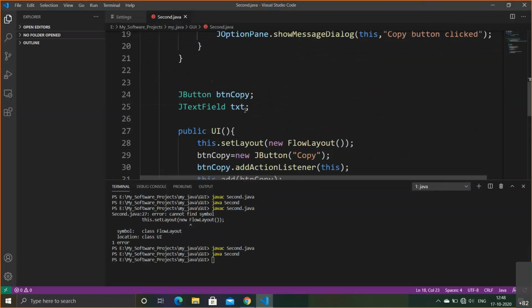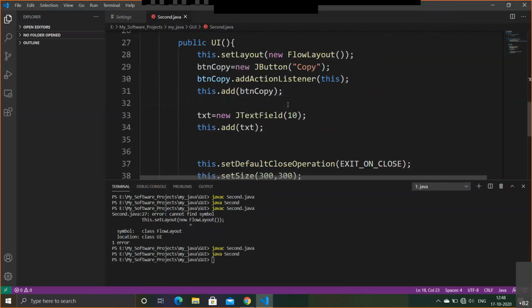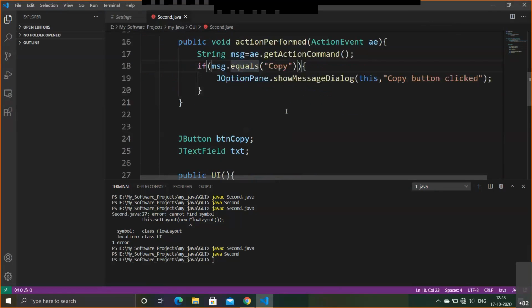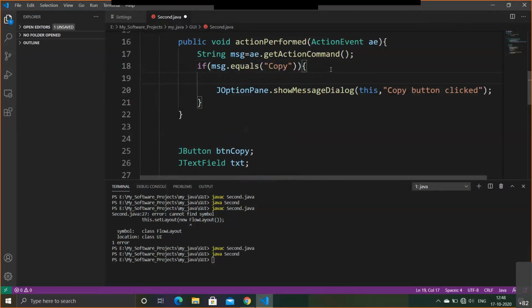Now let's explore some of the other components that we can add to the program. Now let's get something out of this button. What we will do is here I'll say String data is equal to txt.getText.